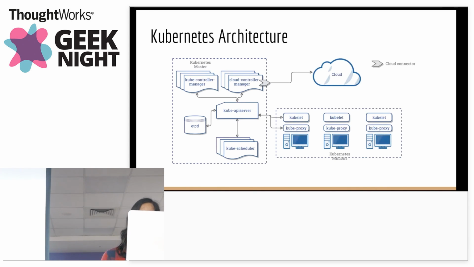Then you have etcd, which basically maintains the state of your cluster, and you have the API server, which talks to the client, which will be kubectl. Kubectl is the client that runs on the host machine and talks to the kube API server. Then you have the kube scheduler, which takes care of scheduling and allocating the resources to the pods. These are the components that are primarily present in the master.